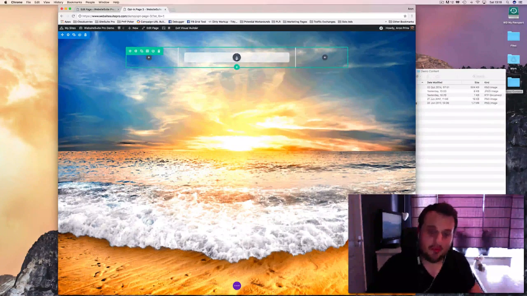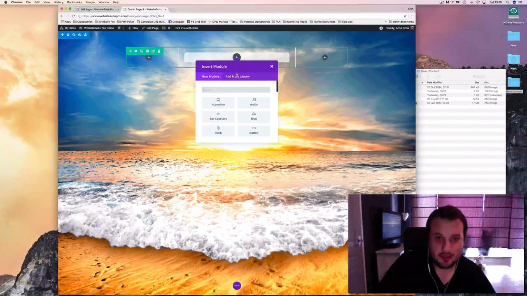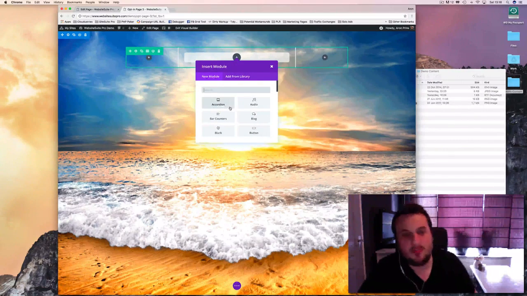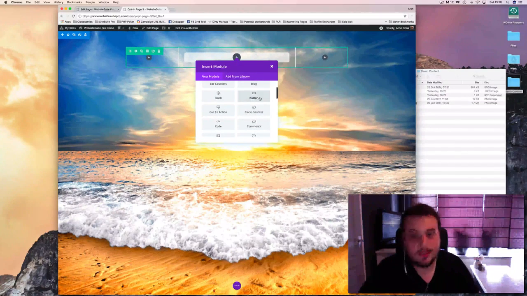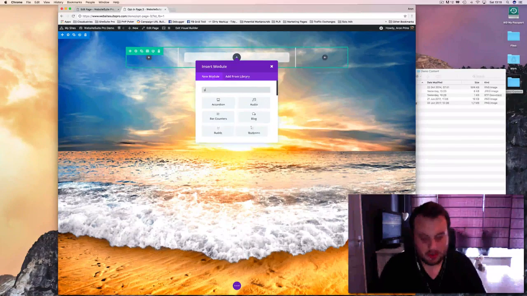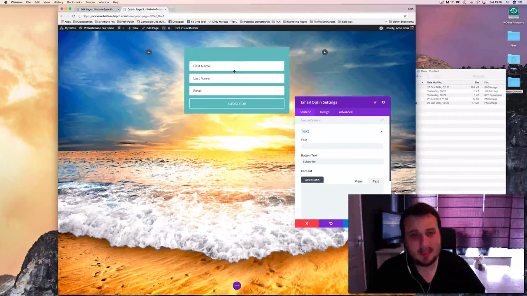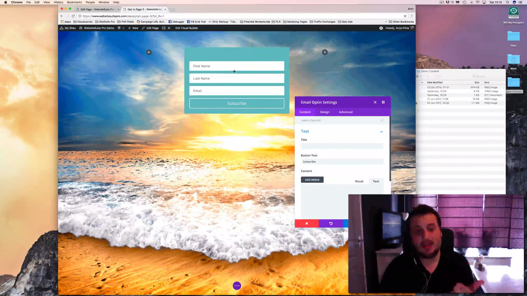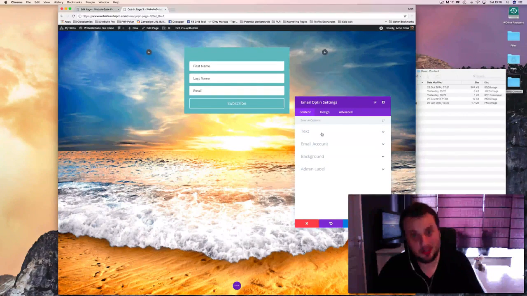So now what I want to do is add an opt-in form. To do this, within the row, we're going to add a new module. Now we have a whole bunch of modules. We have an accordion, where you can add audio, bar counters, blurbs, buttons, all of the good stuff. So I'm going to search for the opt-in element. Okay. Now this automatically pre-fills the first name field, last name field, email, and subscribe button. We're going to edit each of these individually in just a second, but as you can see right now, we have a background in it that's also automatically added with this module.